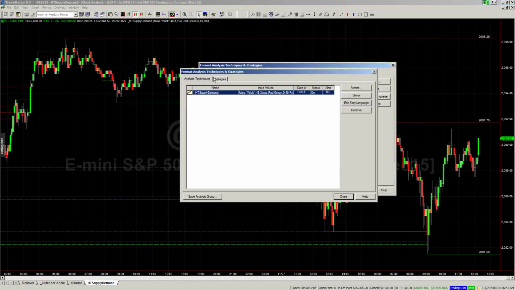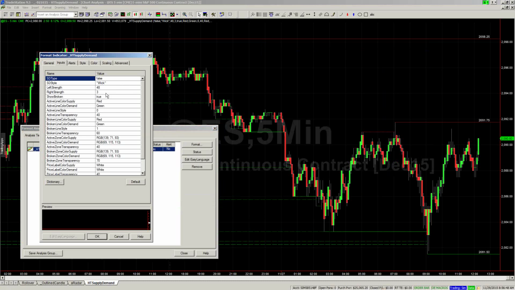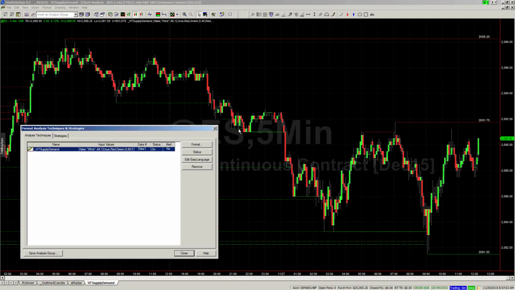If I were to go into this and change that format to say 12, watch these swings here. This one here, this one here, this one here. You'll notice that they no longer are here. And that's because this was no longer the lowest low of the last X bars after 12 bars, nor was this, but this was. So you have a decision to make.